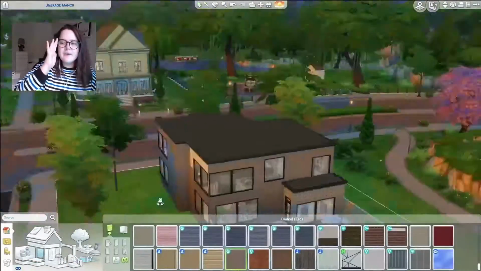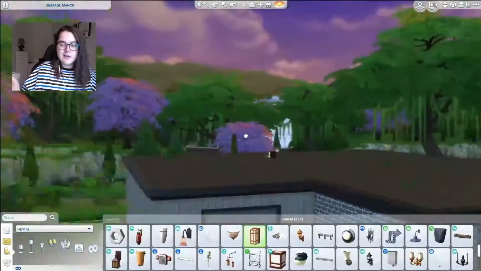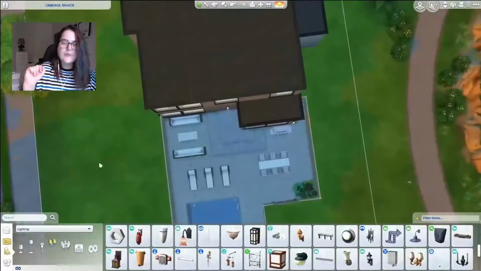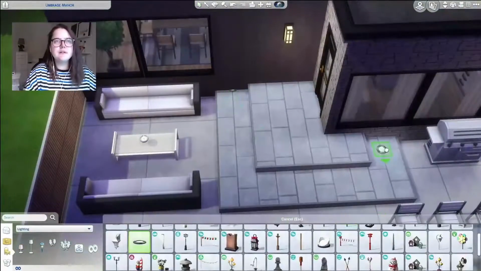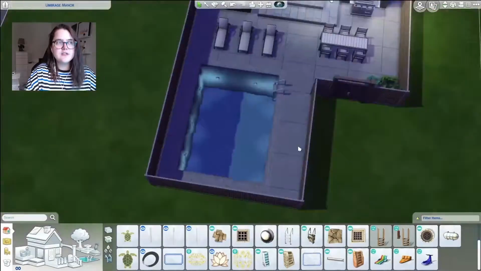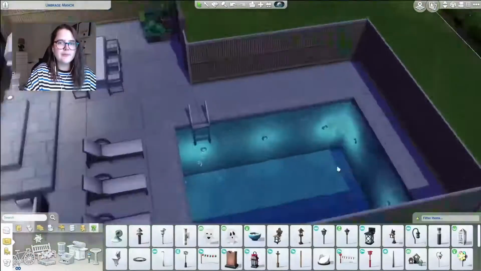But the back of the house is like my dream back of the house. I wish I could have the back of the house look like that because it's excellent. I want to have a swimming pool. Like, I don't want to take care of a swimming pool, but I do like a swimming pool because I love swimming. I just don't like being around people.